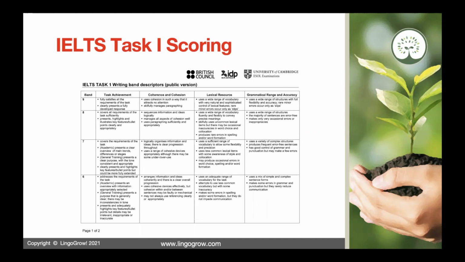So I am including here, this is the public version. IELTS provides this for anybody to see on their website, how they evaluate your writing. You'll notice they have 4 categories: task achievement, coherence and cohesion, lexical resource, and grammatical range and accuracy.